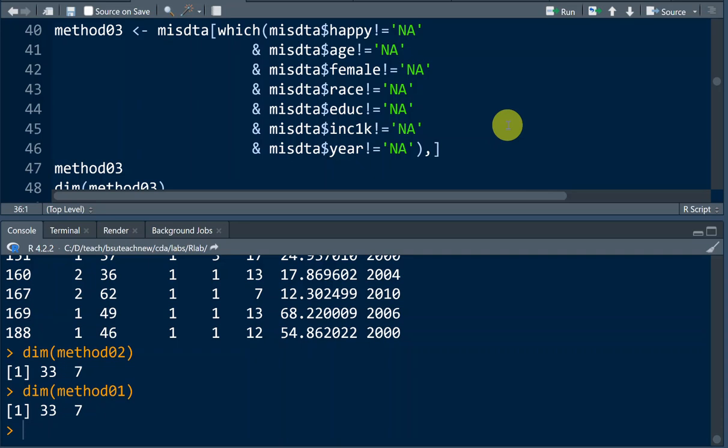Well, this method gives you this option here. But in this case, again, I use list-wise deletion. So first of all, I supply the function condition, right? So in this data frame, this variable happy is not equal to missing, and age is not equal to missing, and female is not equal to missing. And I go through all 7 covariates.